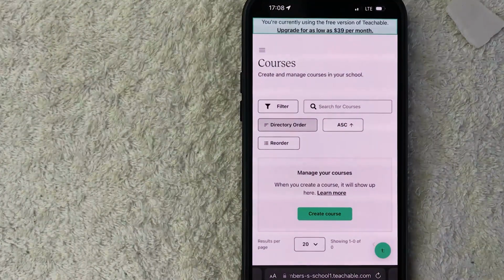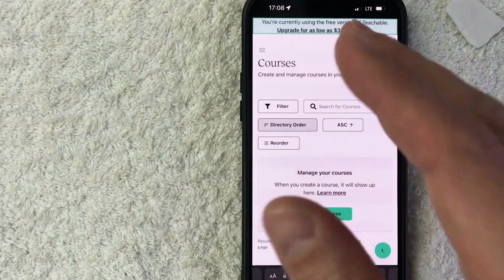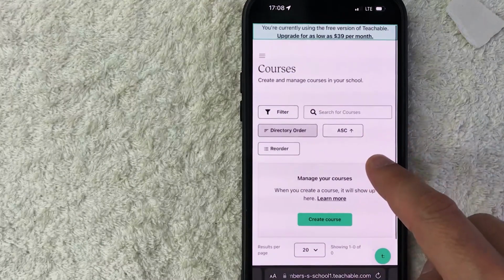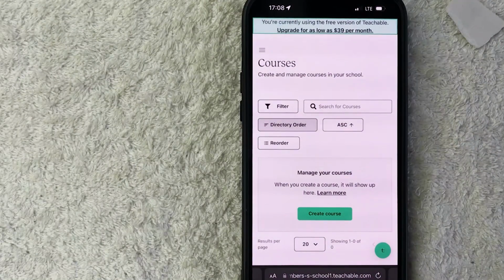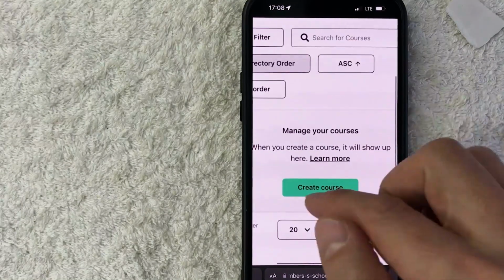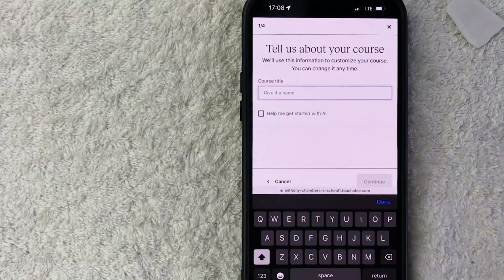Okay, so you do have a limited amount of courses that you can set up on the free plan. If you're going to be setting up multiple courses, you can upgrade to the paid plan. I'm in the free plan right now. So this is the course section where you'll see all of the different courses that you have set up in Teachable. And in order to create a course on Teachable, you want to click on this green button here called Create Course.